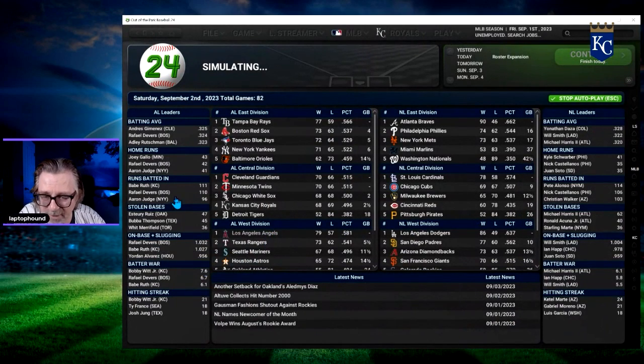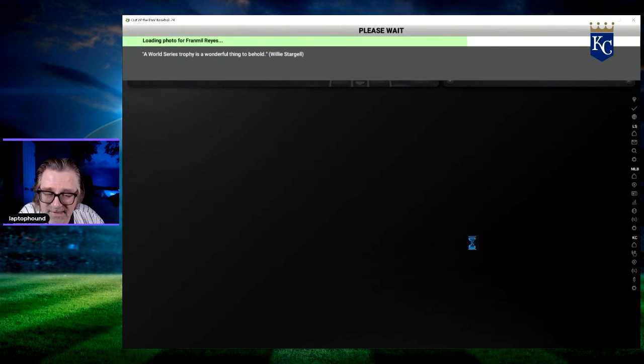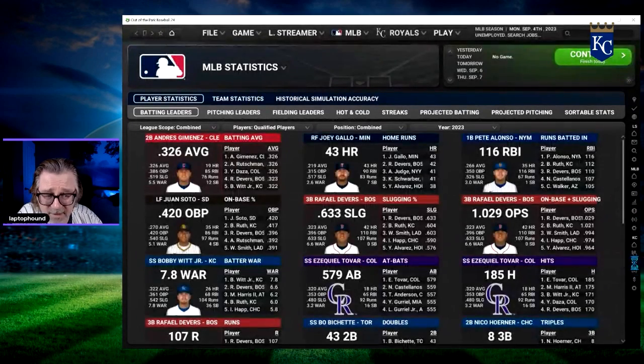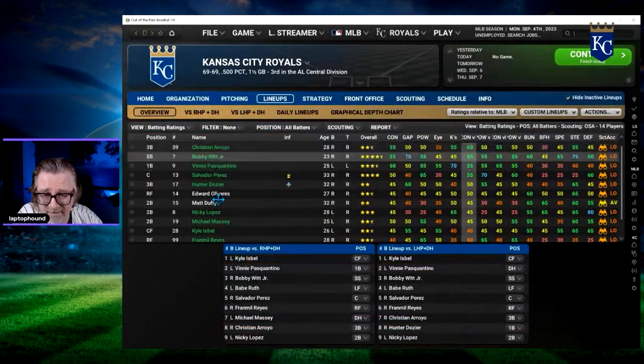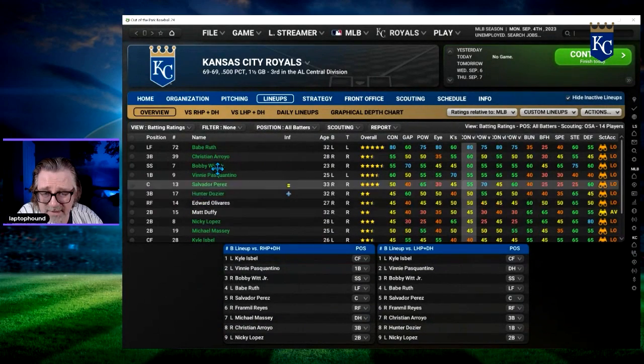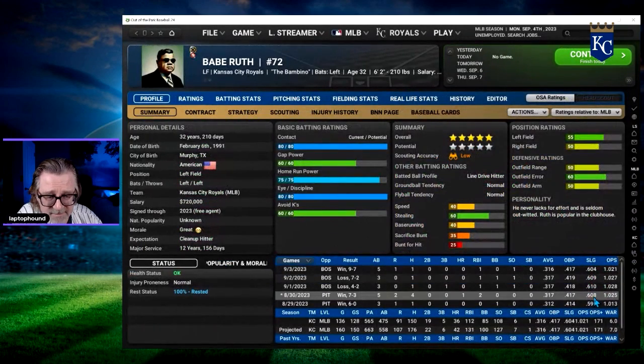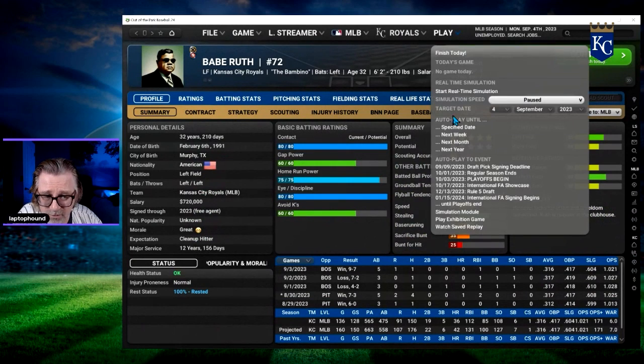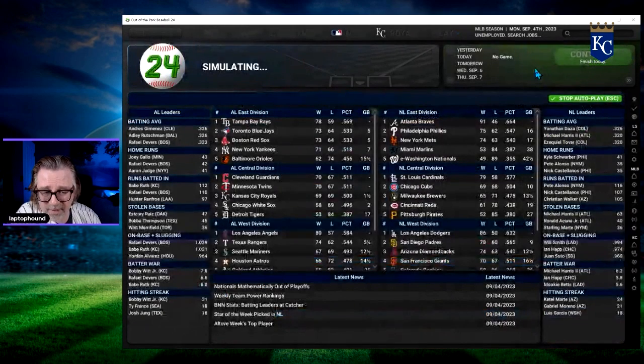Unfortunately, we can't see Babe on the leaderboard here. He's got 100. He's leading the AL in RBIs, though. So he's got 111. Let's go back to his statistics. Still has 36, projected now to hit 42. Sim ahead one more week.